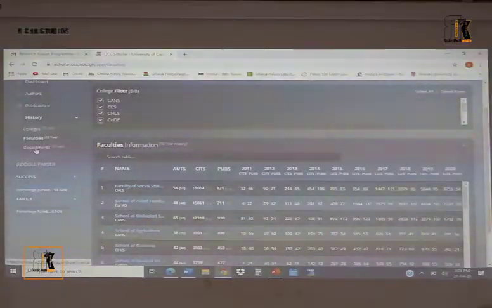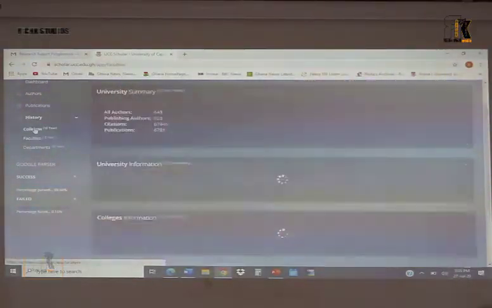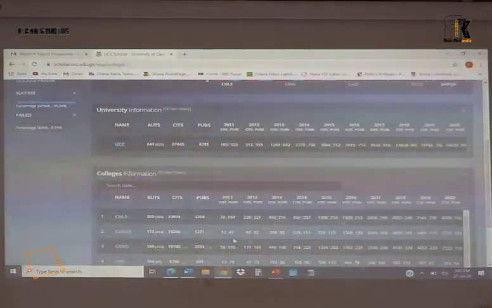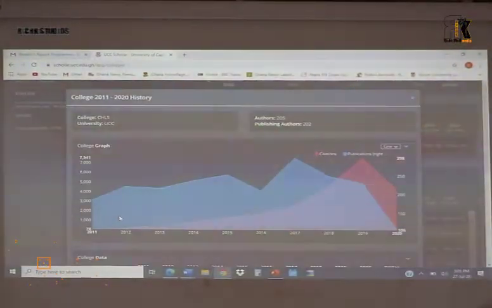Because the tool is also interactive, you can query for the name of the department in this search pane. You can query authors. You can put the name of the author here, and that information will come. You can deselect based on college, or you can filter based on faculty or department, depending on what serves your interest.